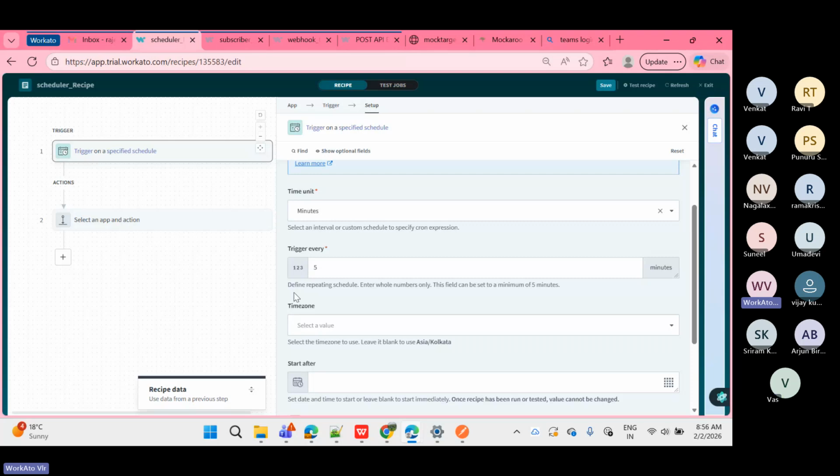For example, if a particular recipe has failed, I need to trigger this recipe, or if the previous one is a success, do this. Yes, we can do that. That is completely an advanced concept. We will be discussing it after 25 days, I think.